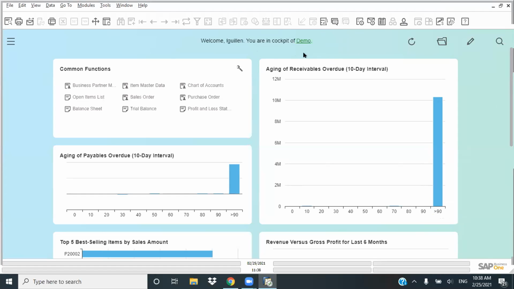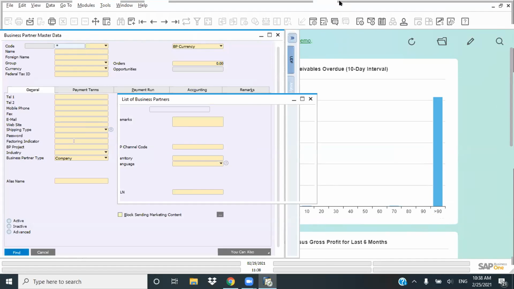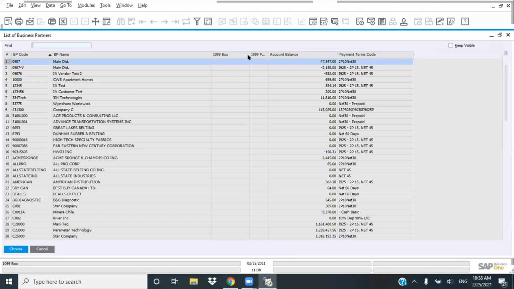Thank you. Okay, so for this presentation, I'm going to use a demo company, and we're gonna generate everything. So the first topic, as you saw on the slide, is how to set up a vendor in SAP for 1099. I have a vendor already set up, and so I'm gonna just go over how that works.